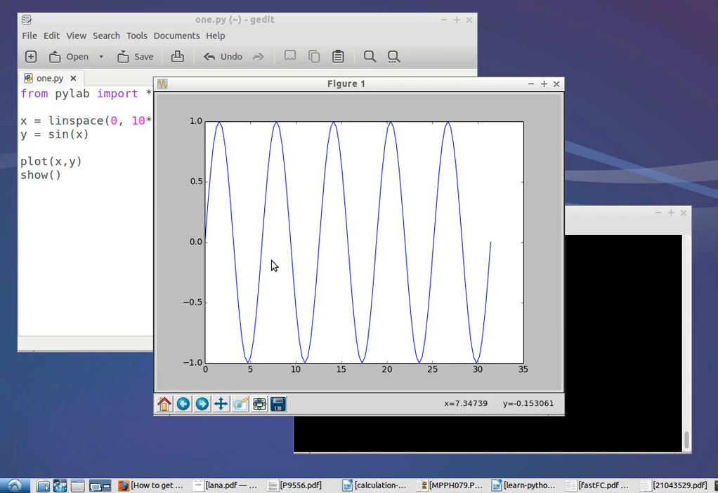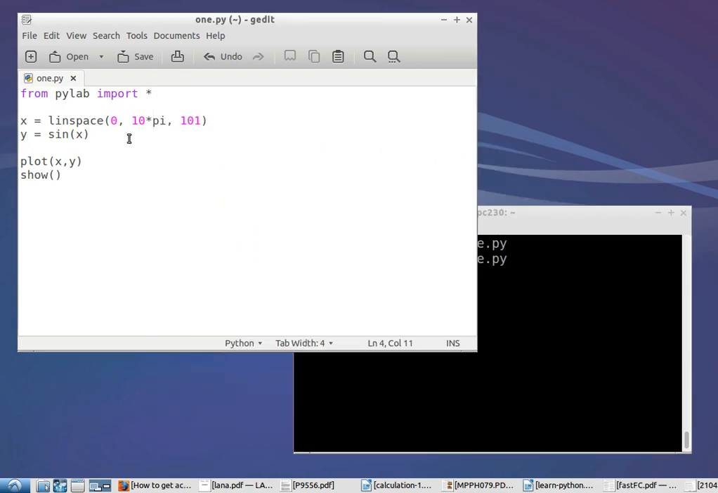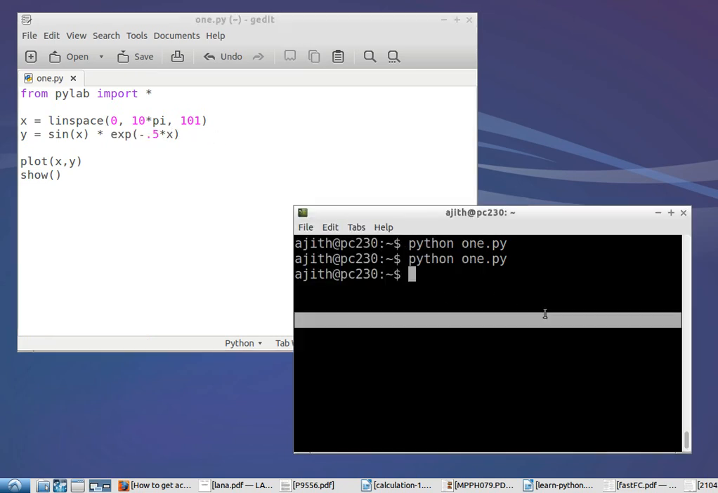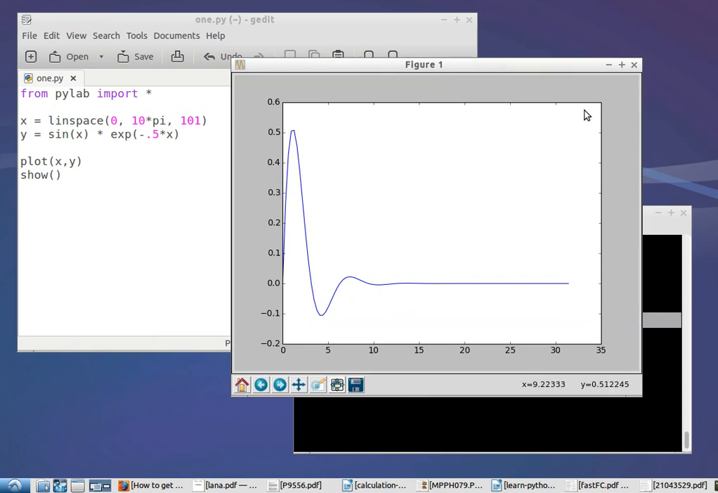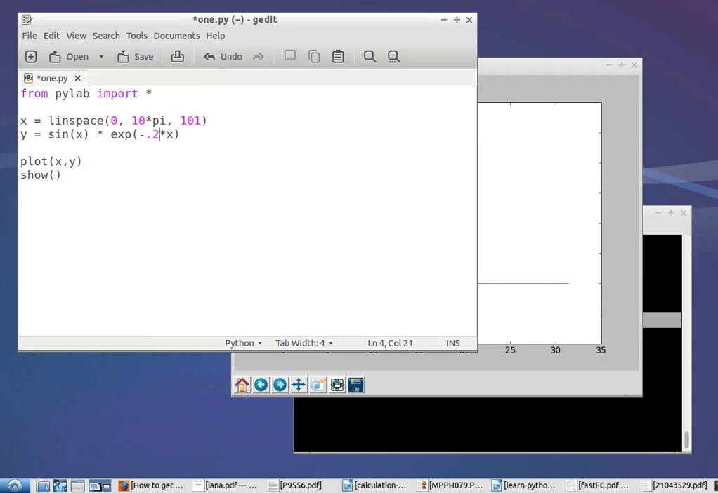And now suppose say we need a sine wave that gradually decays. What should we do? We can just multiply this with an exponential, say minus 0.5 into x. So that means a sine function multiplied by an exponential function. You can see that it decayed very fast, and make this 0.5 into say 0.2, save this and run it again.